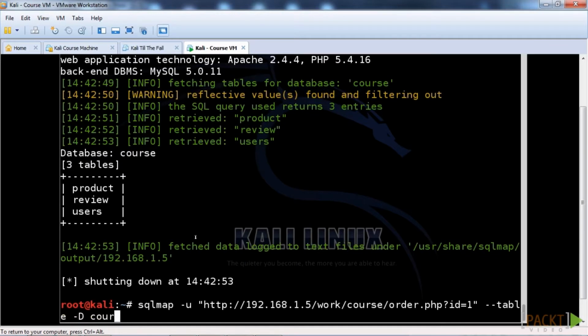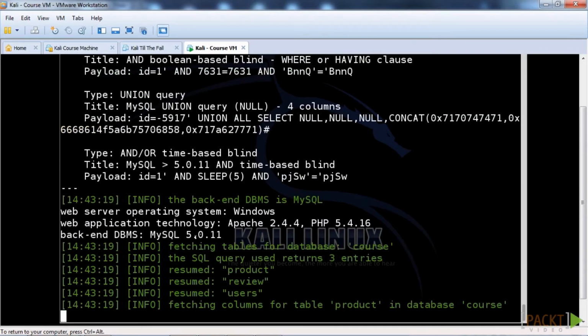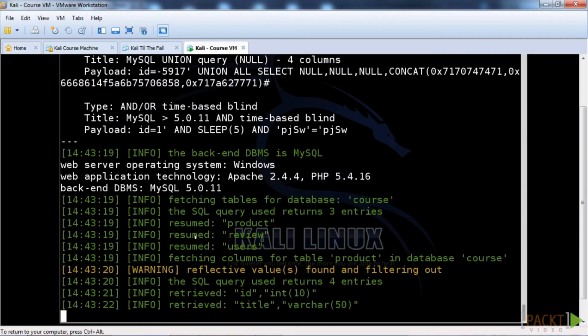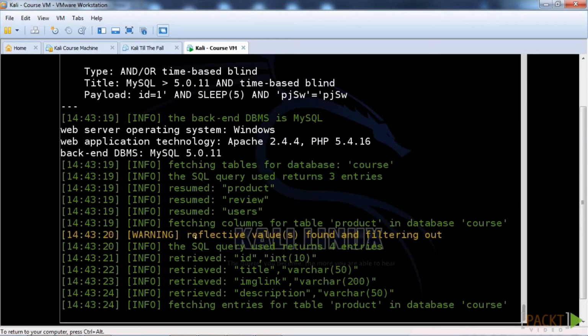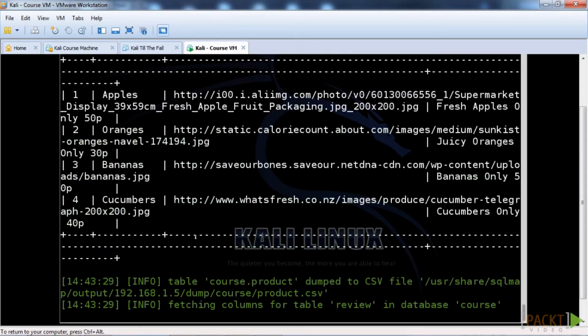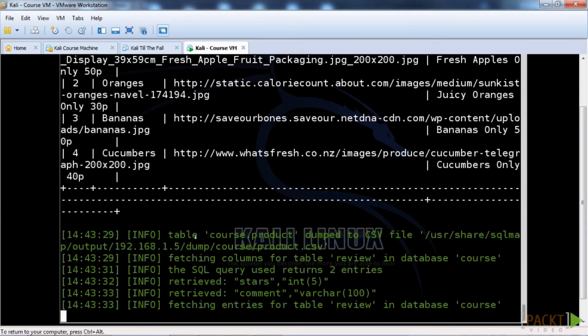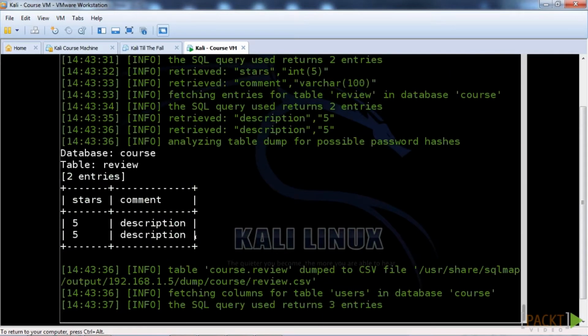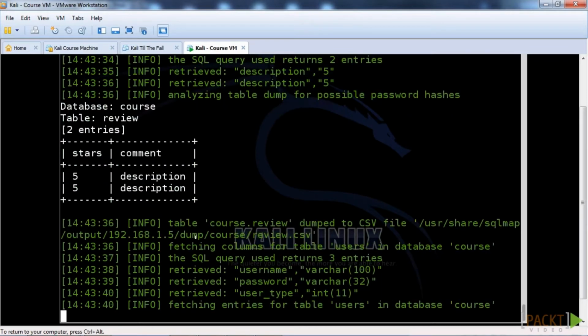And now what I'm going to do is dump all by specifying the database. We could specify the columns, we didn't have to enumerate the tables, but there are various ways of doing it. I'm just going to dump all now with the database course, still specifying it with an uppercase D. And now that will grab data from product, review, users, the columns, and the data within them. So we have here ID, title, image, link, description. It will then grab these values available to it. And then it has the review. And there's another interesting table, users, which has username, password and user type.